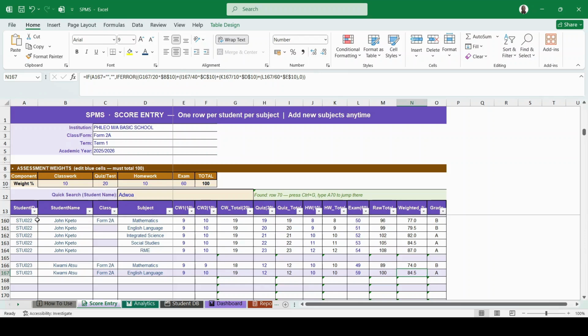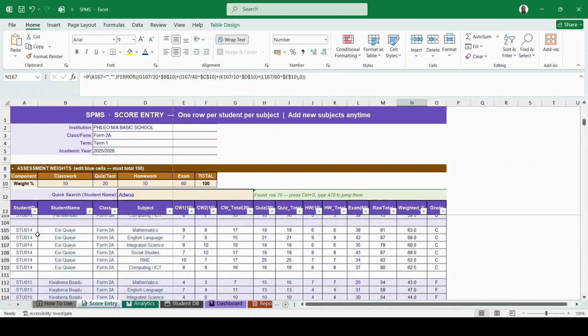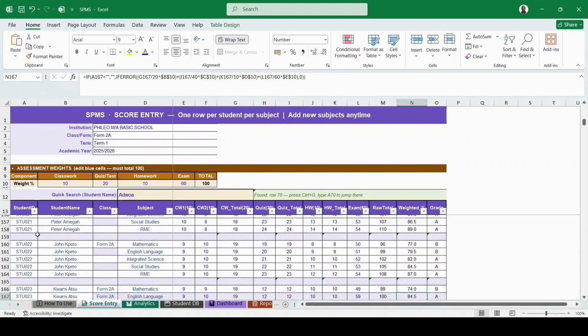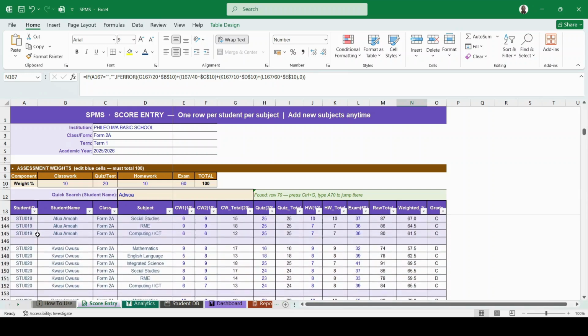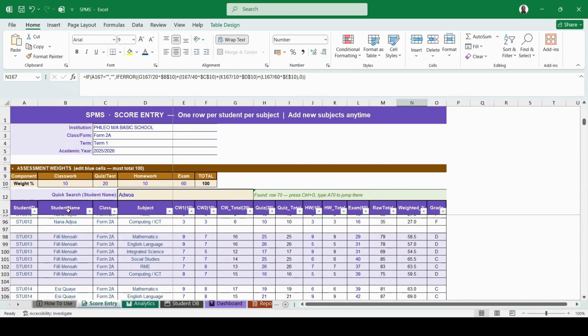So let's see. I've populated the table with some data, but we'll be doing one as well right now, just to have a feel of what I'm talking about. We have the various columns here: student ID, student name, class, and up to the grade. And then we have the various rows here as well.